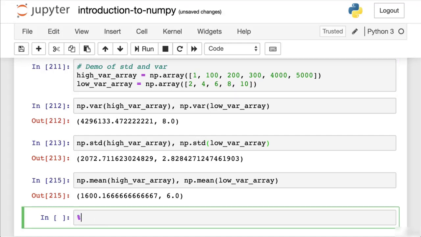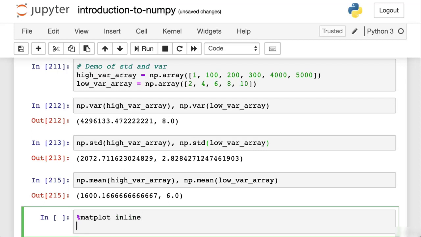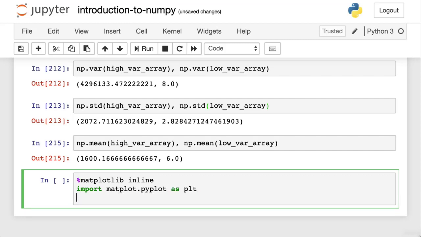Now, let's check out the spread. Remember, that's the main crux of standard deviation and variance, is just the spread of numbers, how they appear. Let's plot them. So we can do that by importing Matplotlib. We're going to have a look at Matplotlib in a future section, so don't worry too much if you're not sure what's going on here. matplotlib.pyplot as plt. That's what we want.